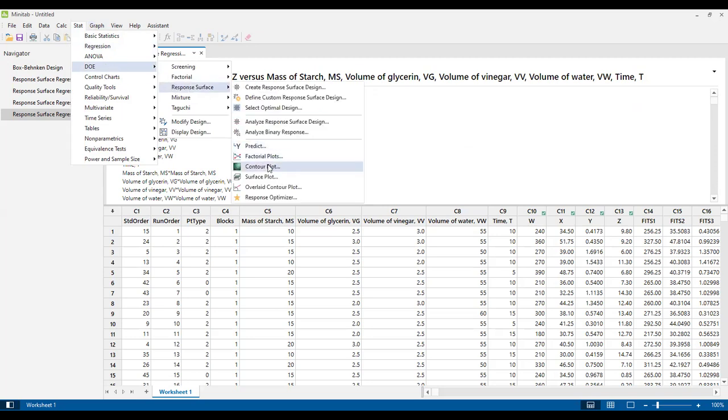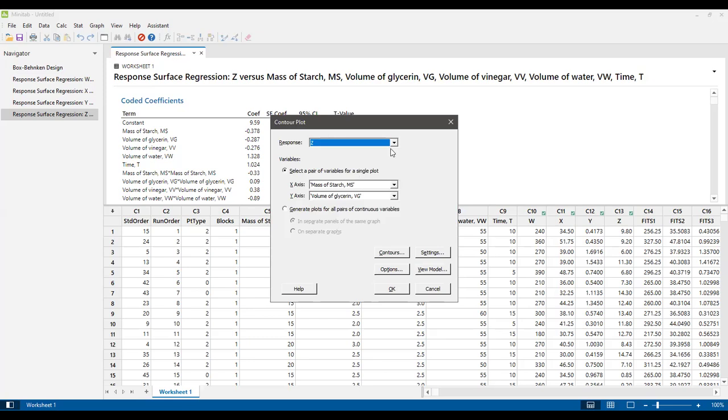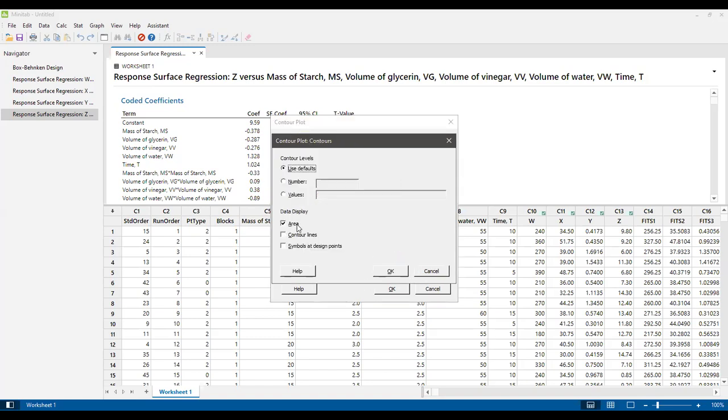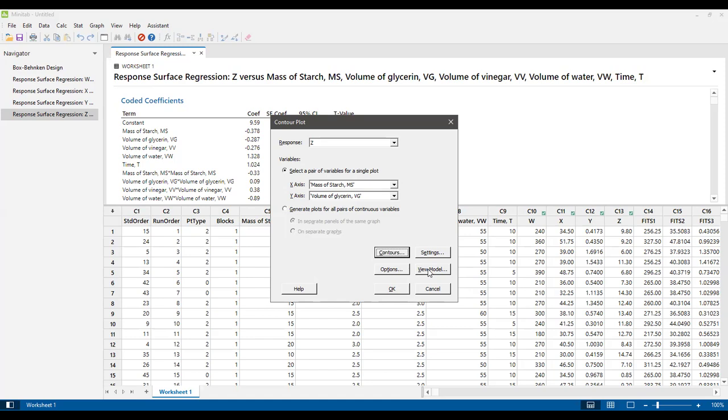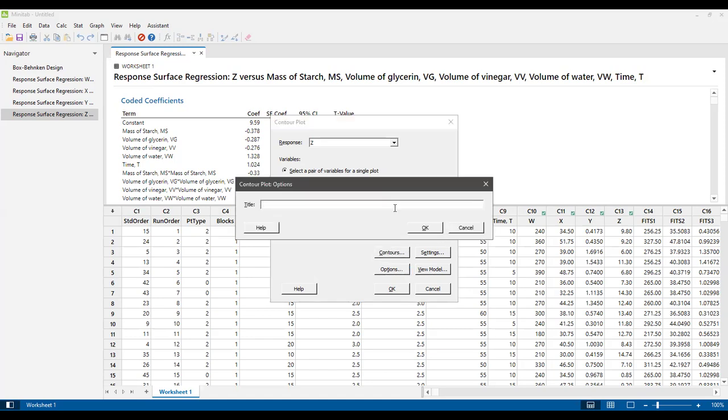your surface plot, contour plot. Can you see all of this? All right. So your surface plot, you can just say I want to plot my Z, and then I'm choosing mass of this against mass of that. Okay. And then you can just check the contour, use default, contour lines, symbolic, you pick everything, and then you can check your options. Here you can put your title. You can say contour plot for, you can say what's the value? You can say Z.